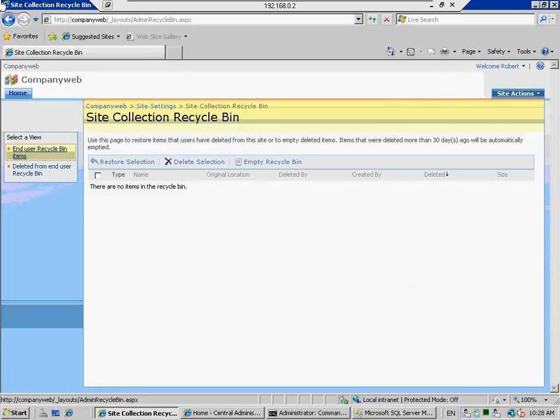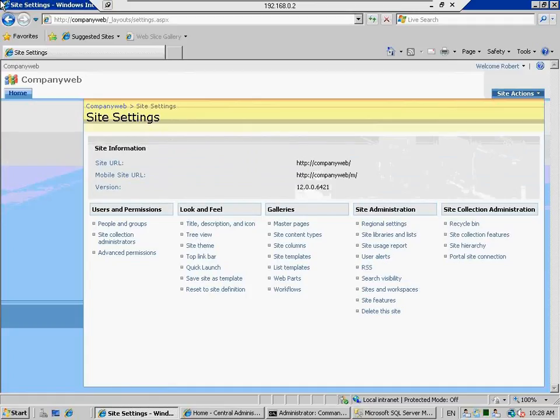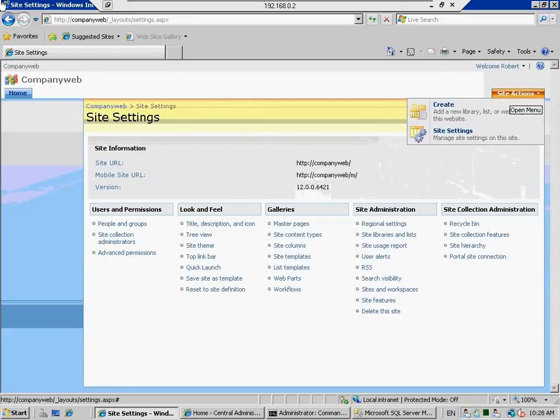So again, over here on the left, you'll see we can look at the end user's recycle bin, as well as the site collection recycle bin. And again, you've got a number of other features which are covered here. Again, this option is under Site Settings.